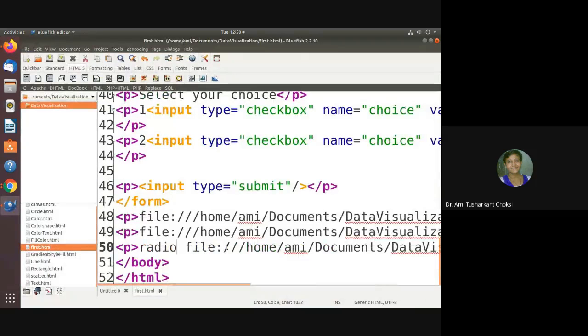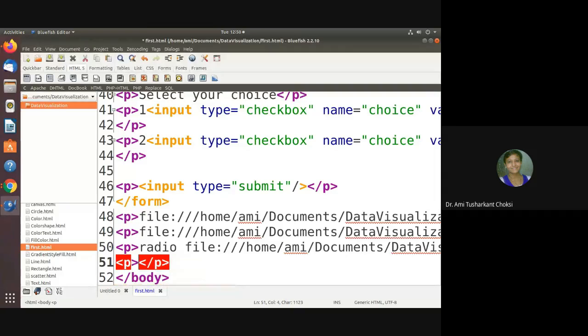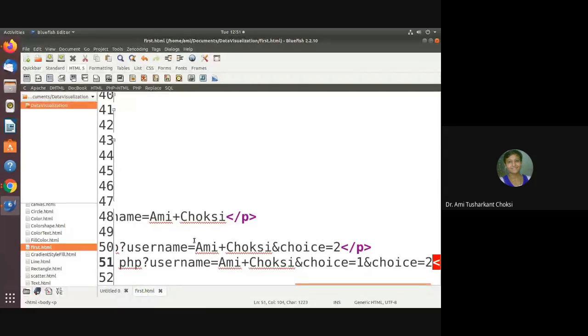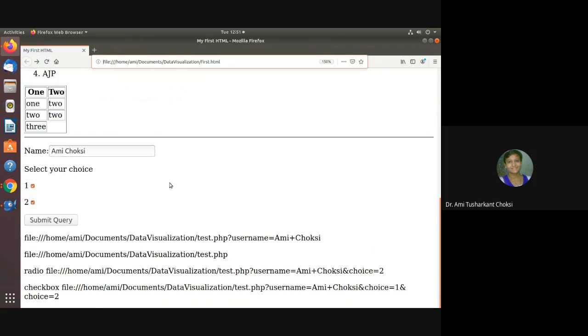Right? For checkbox, we can see it as this one. Fine? You can see what we are able to see. Yeah, here it is for checkbox. This is action URL. Then username is equal to Ami plus Choksi and choice is equal to 1 and choice is equal to 2. Fine.